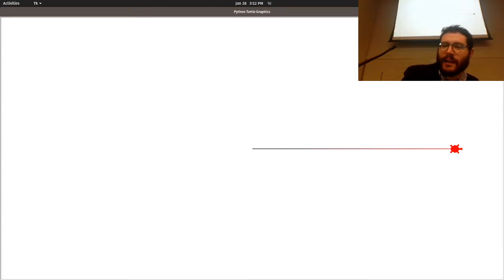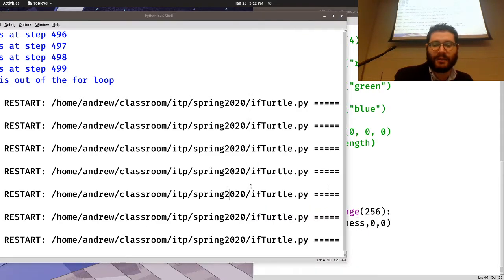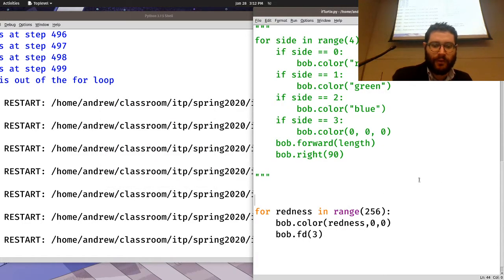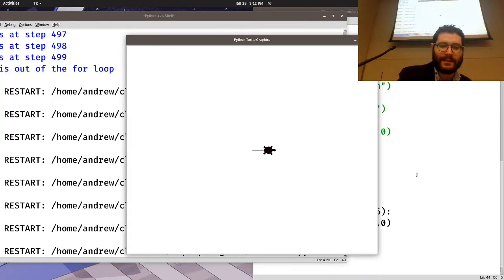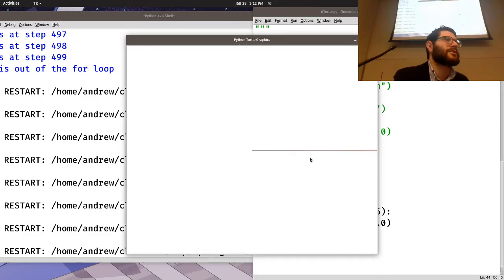So let's go ahead and change this to redness, right? Because that's really what we're expressing here. And it's always good to have good variable names. Redness is equal to 0. So it starts out as 0, and then we increment and add more and more red.